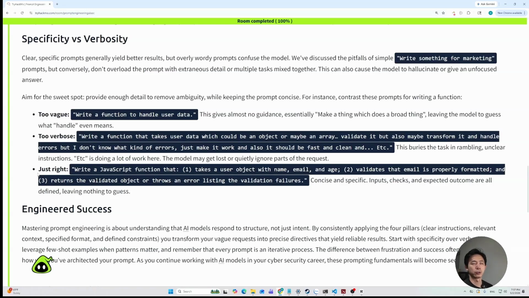A prompt is considered too vague when you only write "a function to handle user data." This gives almost no guidance. Essentially, it says make a thing which does a broad thing, leaving the model to guess what "handle" even means.